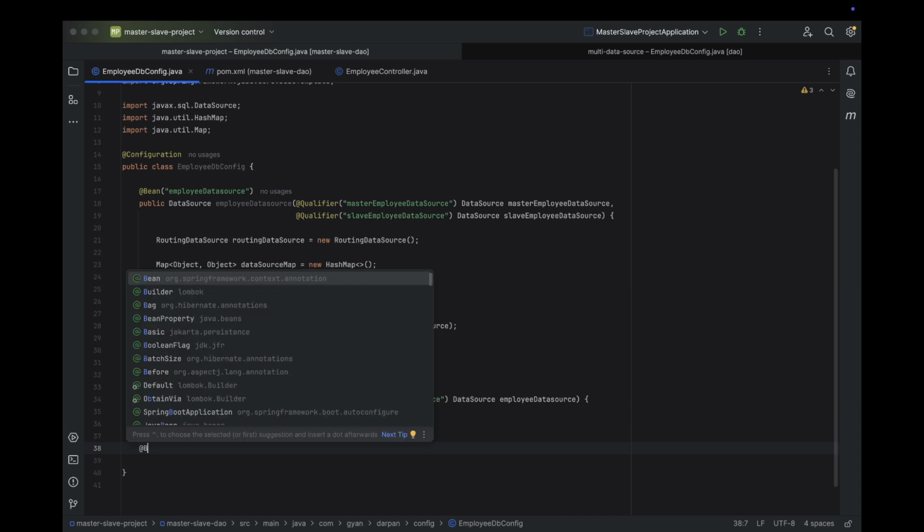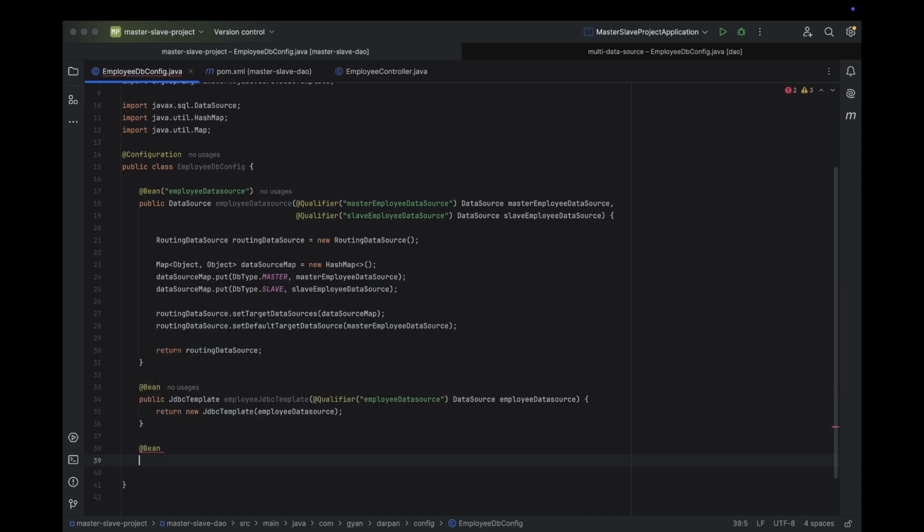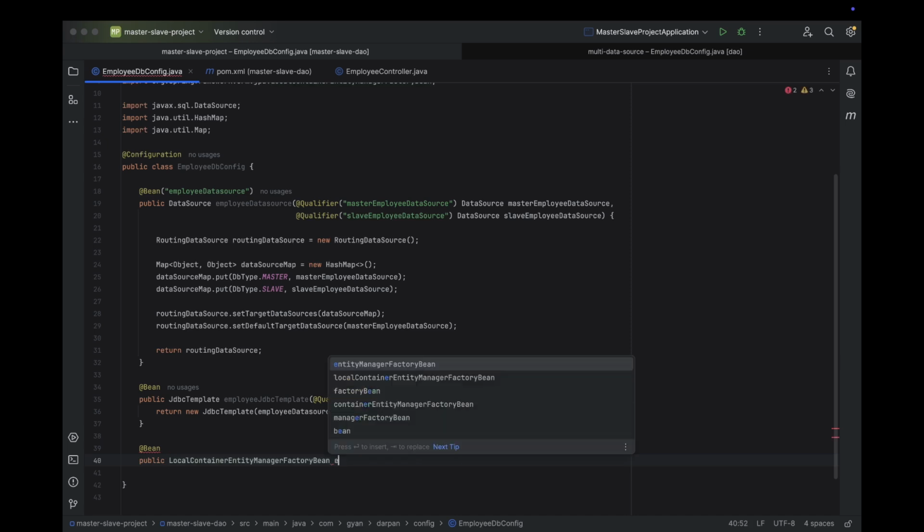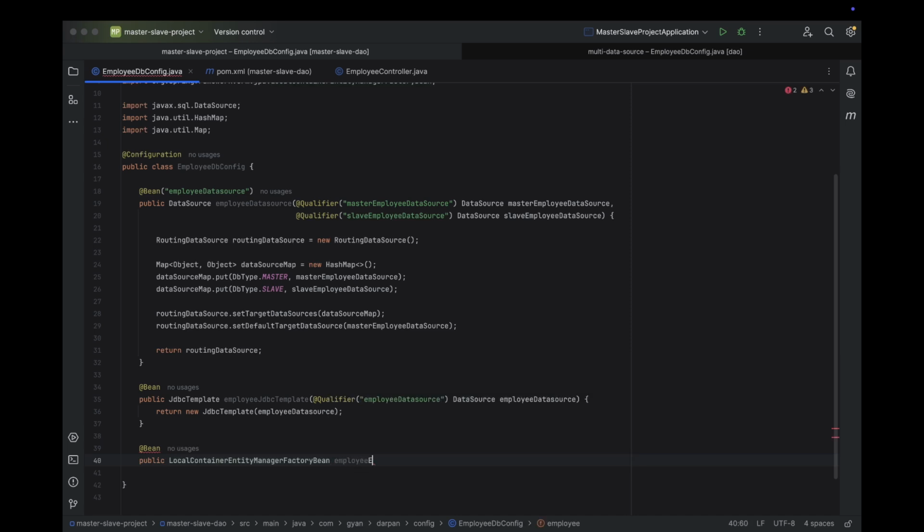Alright, next we need to create a local container entity manager factory bean. And there's nothing new or special here. This is exactly the same way we did it when we configured JPA with multi-data source earlier. This bean needs two important things. First, the data source. And second, the JPA properties. Inject in this method.